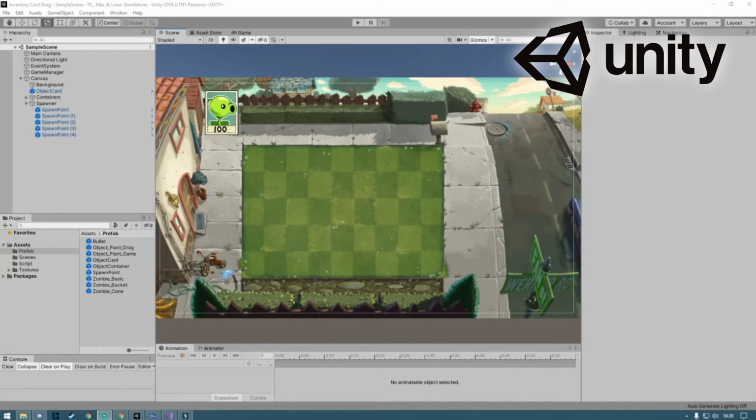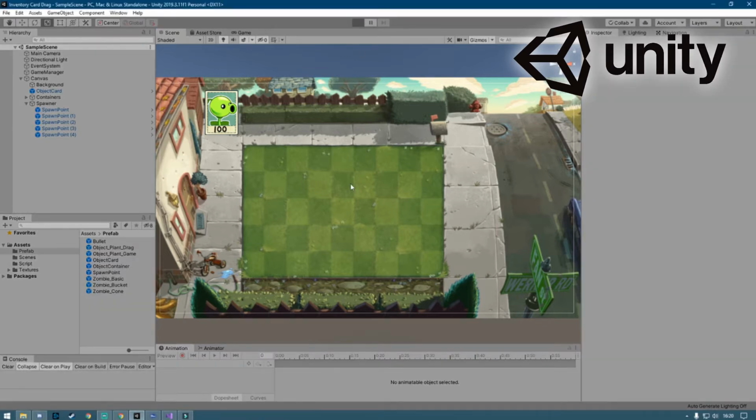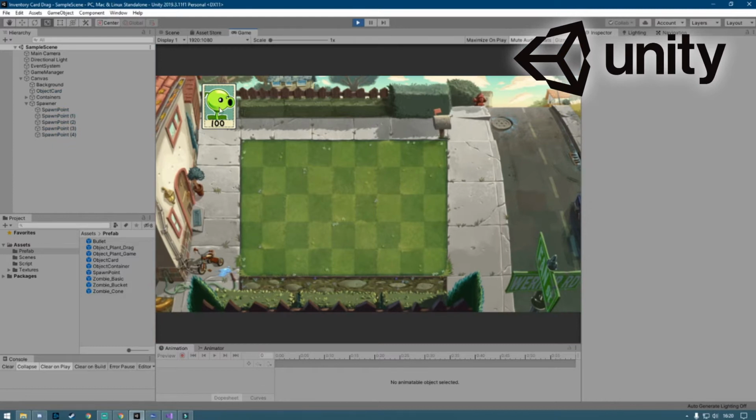Hello guys and welcome in this third episode on how to make a Plant vs Zombie game inside Unity. In this episode, we will be able to make our plant attack the zombie, and also when the zombie has 0 health, it's going to be destroyed. So this is what you will learn today. So let's jump into that tutorial.